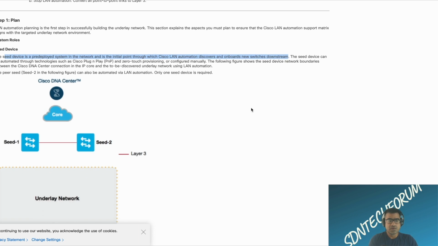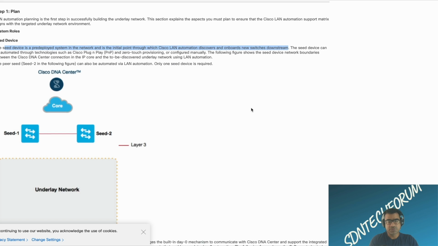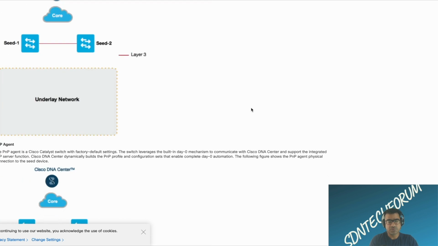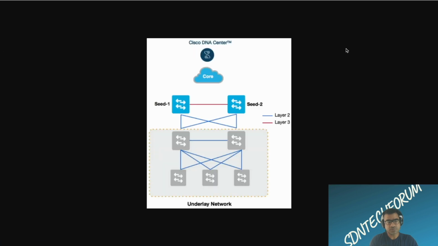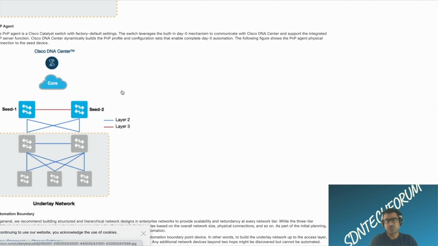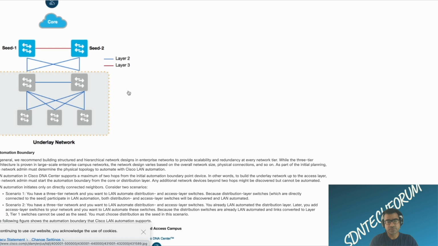Okay, seed device, you can pick any of your distribution switch as a seed device. It can be connected to your edges, maximum 2 hop. PnP agent. So PnP is the underlying strength or vehicle for this LAN automation feature.